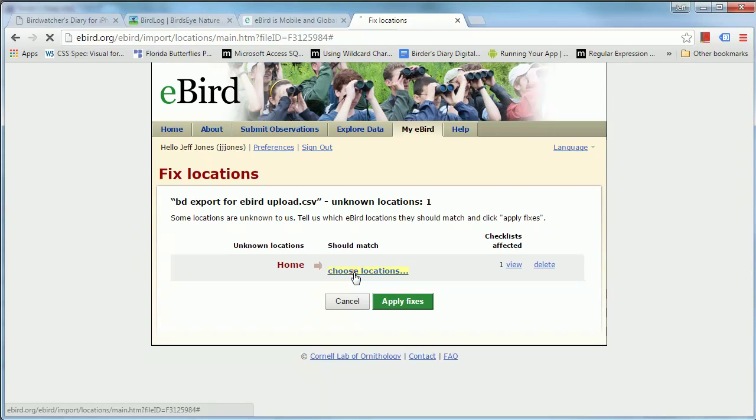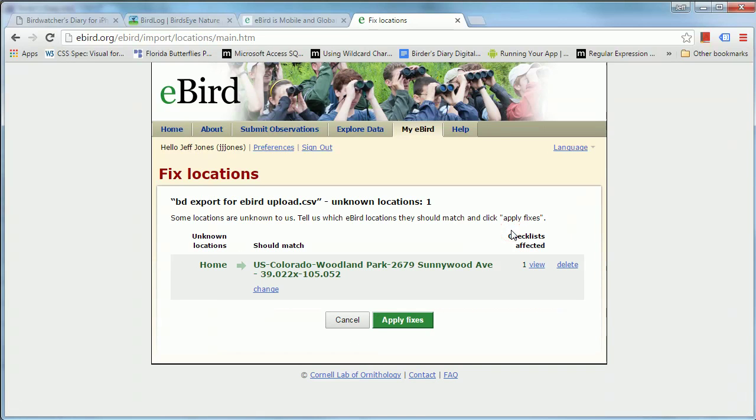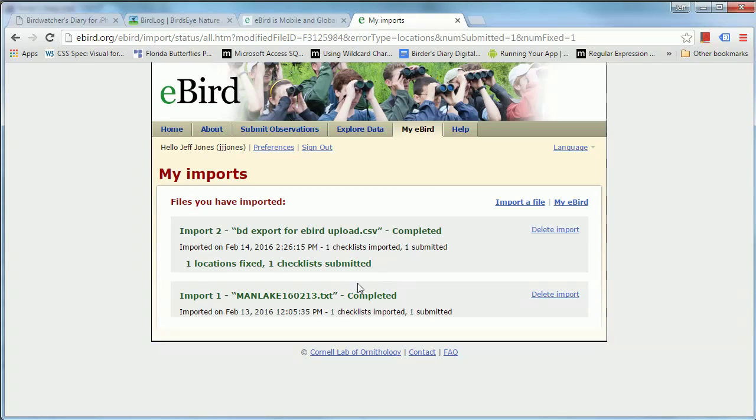So click on this. Choose locations, one of my locations. I previously uploaded from some apps, and so I'm going to choose my home. Match location, and apply fix. And you're done. 1 location's fixed, 1 checklist submitted. How easy was that? That was extremely easy. We're done with that part.